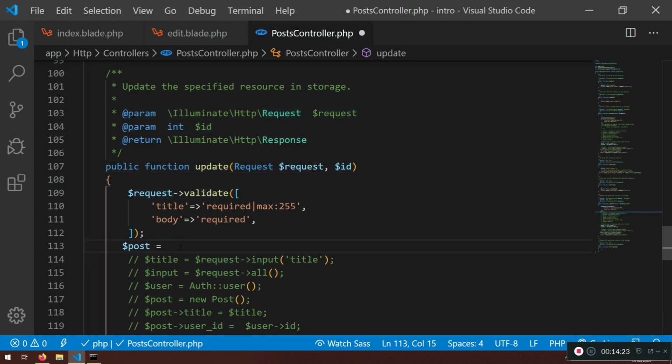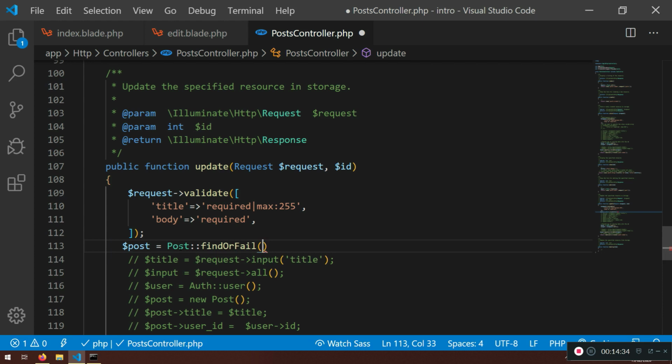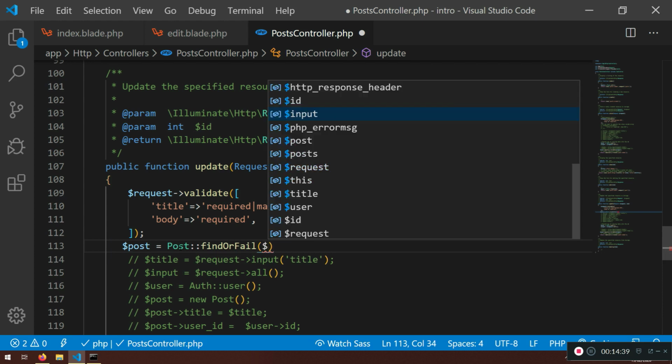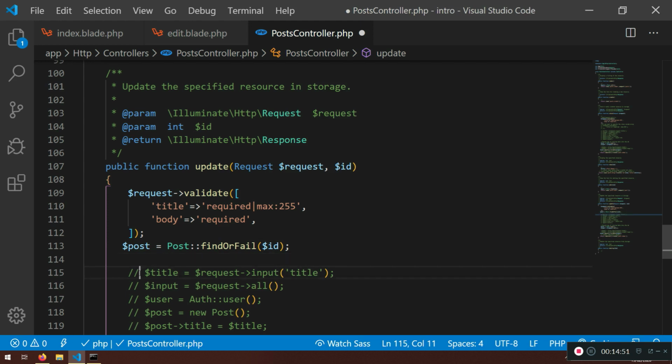Now we can find the specific post by looking like this. So find, I already explained, but there is one more that is really nicer, and it's called findOrFail. It will generate some sort of message or error if the post is not found. So I'm going to put the ID there, and I've got the post. Now the title, I'm going to uncomment this part. And what else do we need?